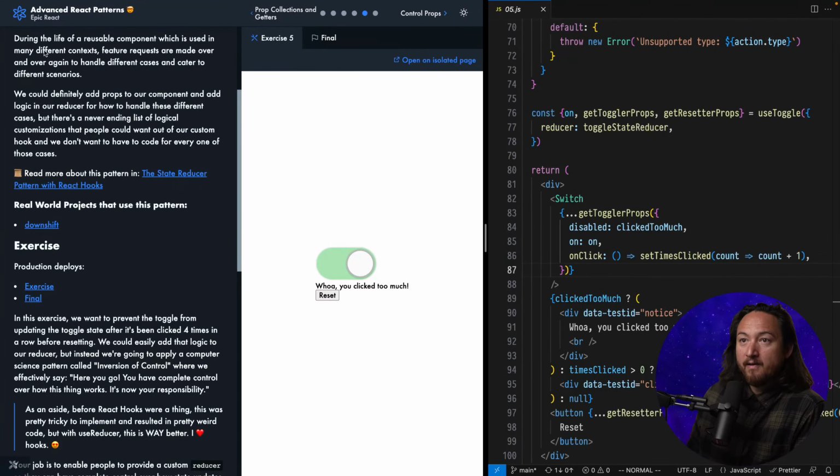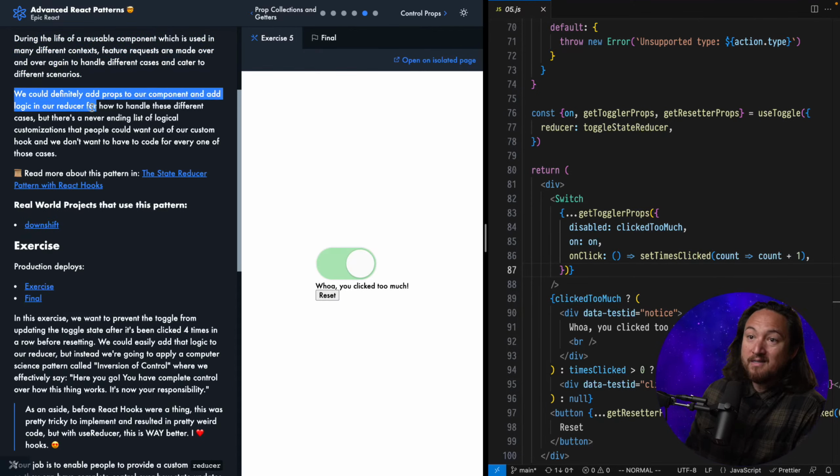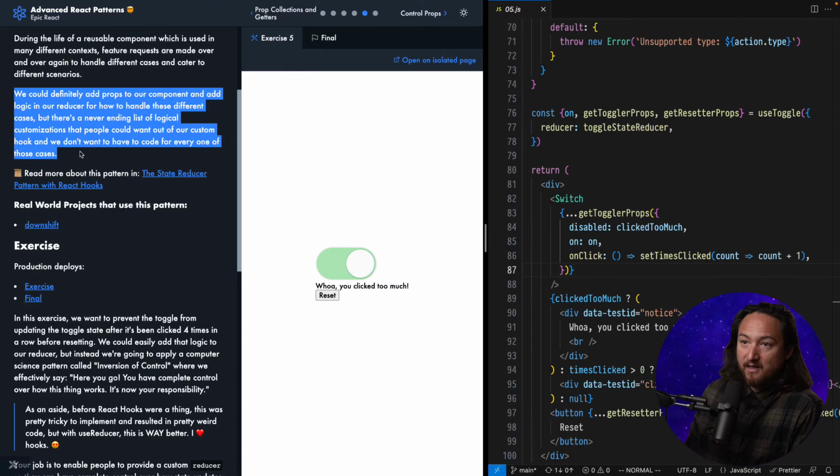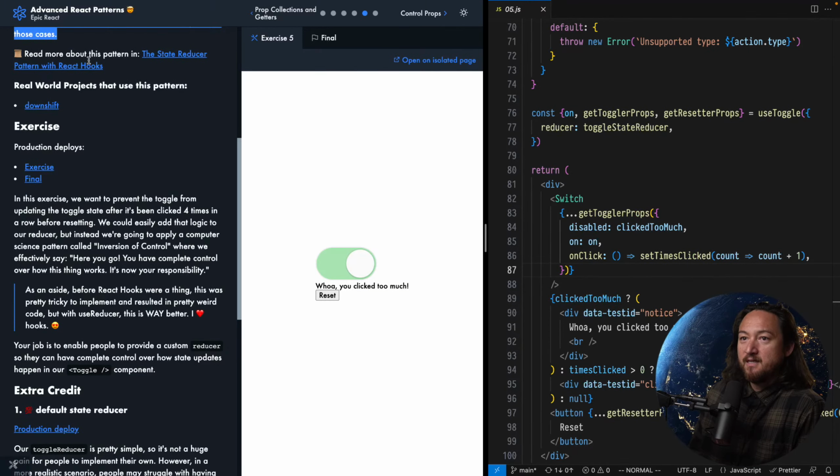During the life of a reusable component, which is used in many different contexts, feature requests are made over and over again to handle different cases and cater to different scenarios. We can definitely add props to our components and add logic to our reducer for how to handle these different cases, but there's a never-ending list of logical customizations that people could want out of their custom hooks, and we don't want to have to code for every one of those cases. Yes, amen. State reducer pattern.